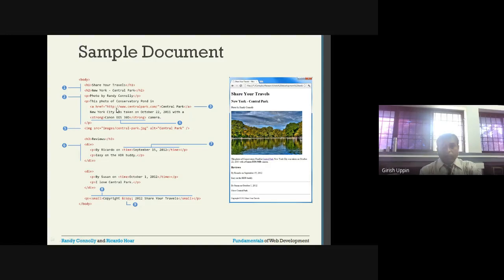So we have http://www.centralpark.com, and this is the close of the opening tag. From here to here it is the opening tag, and Central Park is the content. Any text you can give, any name, and this is the closing tag of the link. So it will provide a hyperlink. The text would read, "This photo of conservatory pond in Central Park." So this is a hyperlink, and if you click on that, it will go to this particular website.